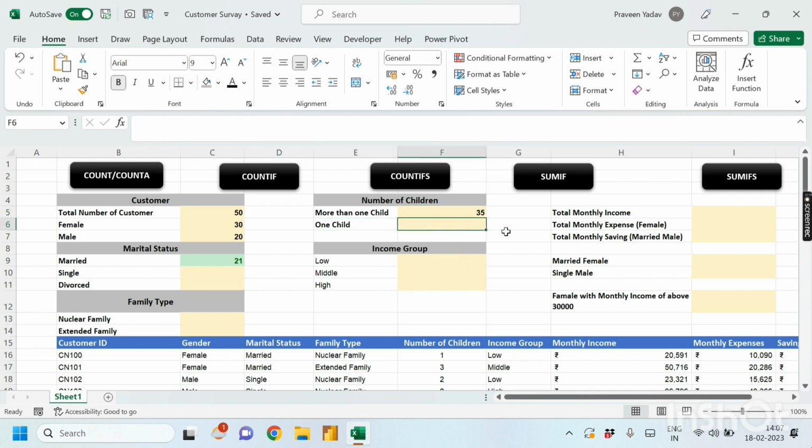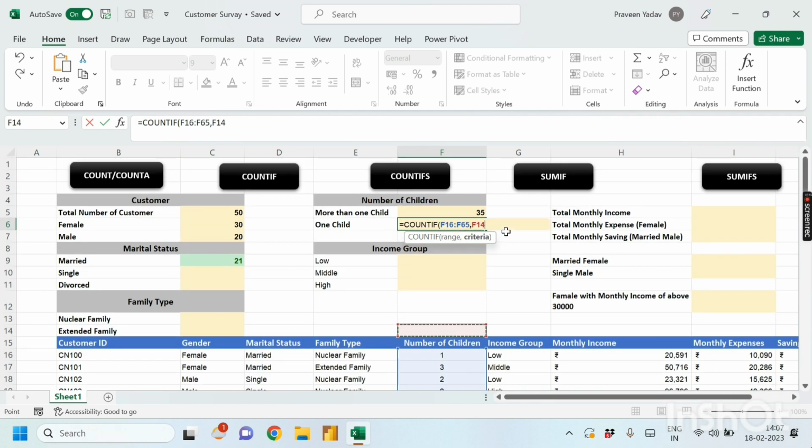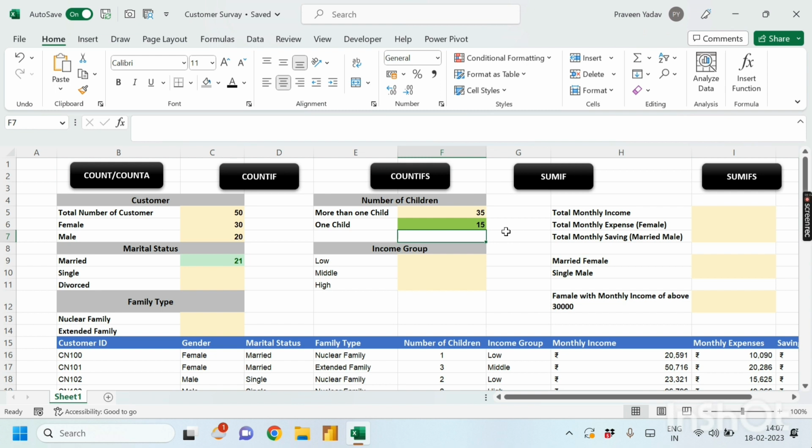Like you want to count the families who have one child, so here we can simply give is equal to 1. So that will work like CountIf this range is equal to 1. So we'll get 15. See, the cell color changed based on our answer. So the formula is the same for these three options as well.